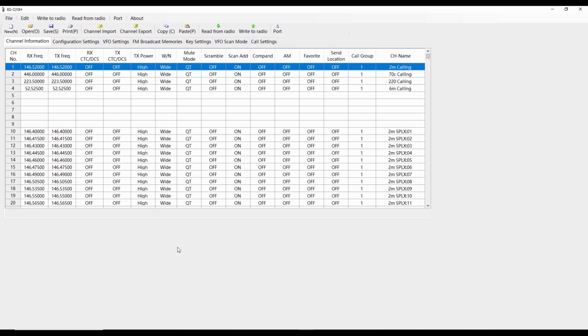This is the Q10H CPS display, and you can see the radio comes programmed with a number of these simplex channels that I think I referred to in the last review. We're going to really want to get rid of these, and so we'll show you a little bit about how to do that. But as we set up, let's take a look at a couple of important things first.